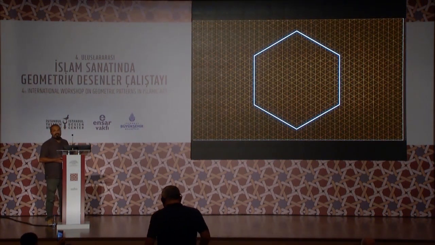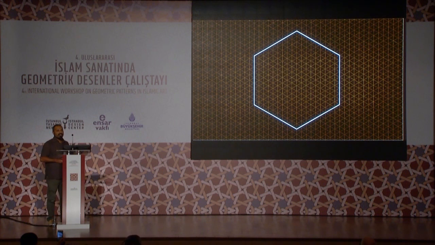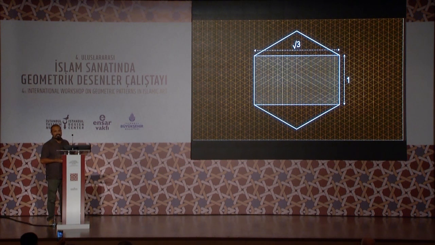Okay, so the hexagon is a very simple unit to tile. However, in a practical sense, especially if you're talking about an architectural context or the book arts, pages and sides of buildings are rectangular. So what's often a much more useful compositional method is to define a rectangle within the hexagon, and the proportions of the sides, as you can see, are 1 to √3. So this is often referred to as the √3 rectangle.